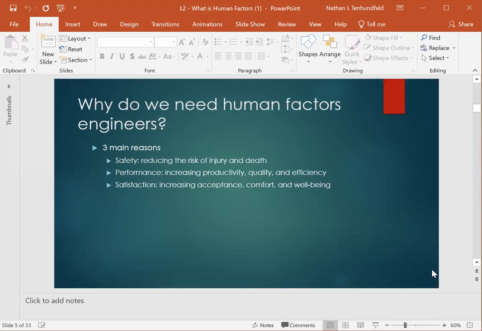So there are three primary focuses within human factors: safety, performance, and satisfaction. Safety is fairly obvious, right? How can we design an environment, how can we design a system, to reduce the risk of injury and death?